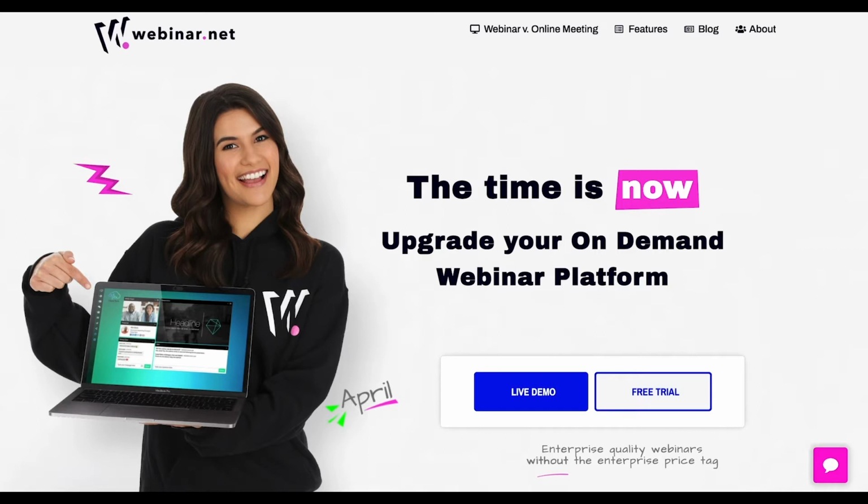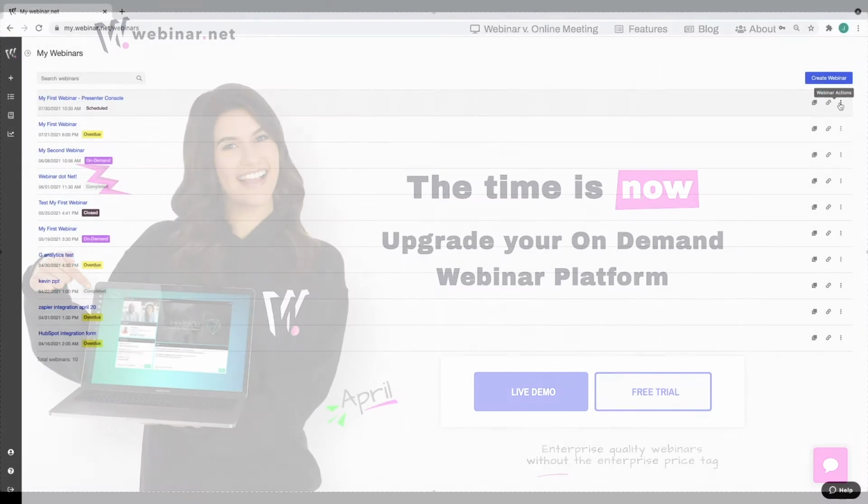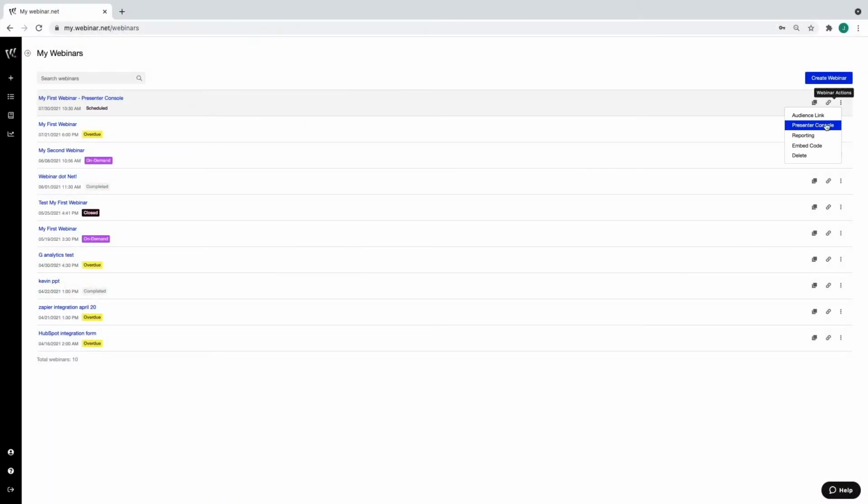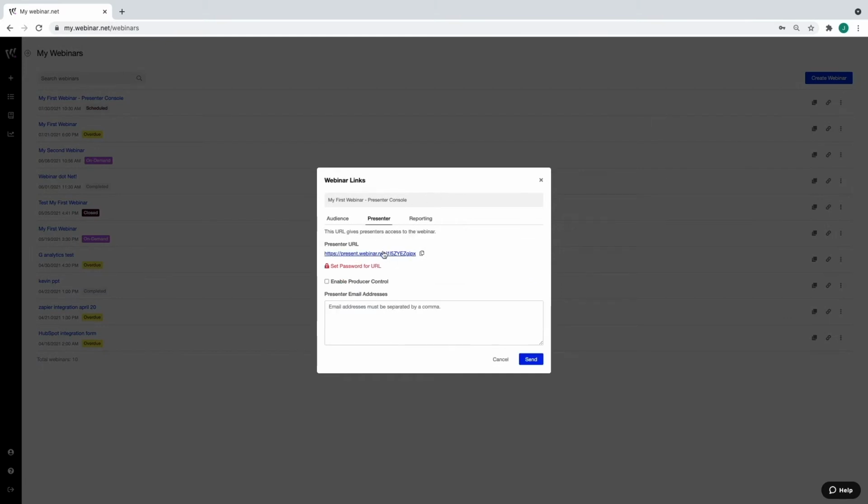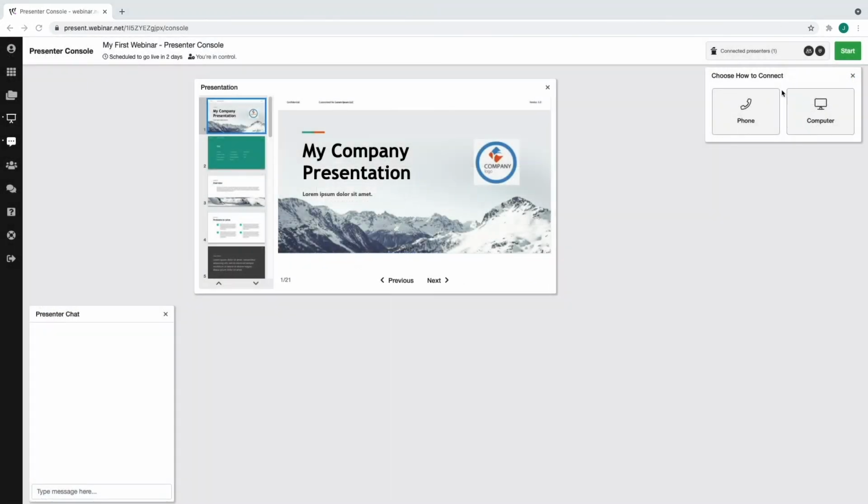Today, you'll see some elements in the presenter console to take into account during your presentation. The presenter console can be accessed in one of two ways. Once you've entered the presenter console, you'll see a pop-up on the screen.